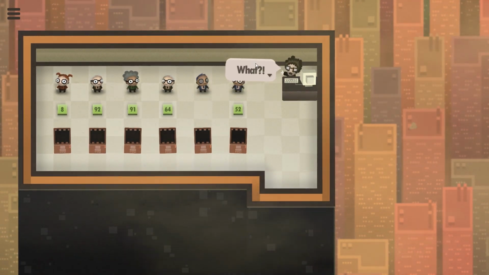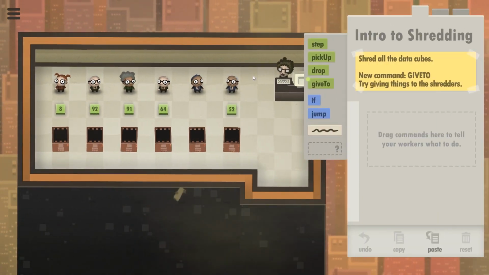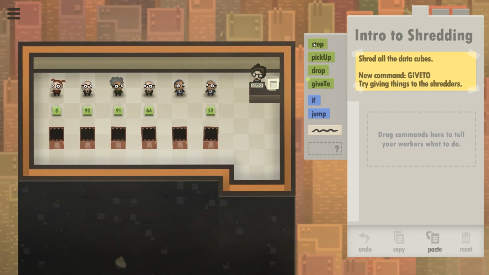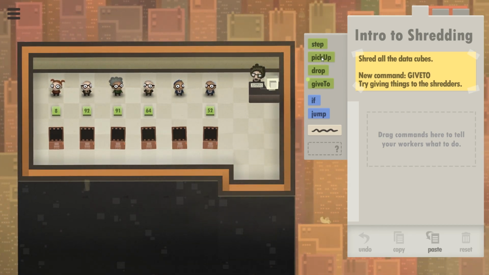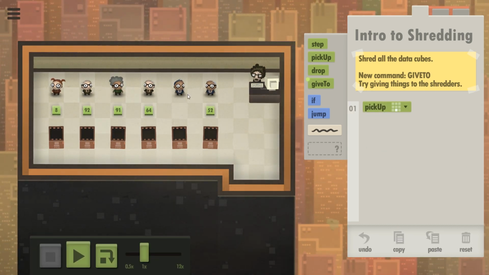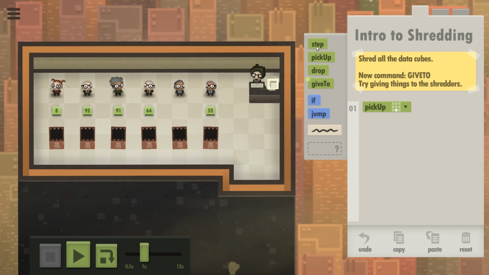Are we ready to concentrate? Everyone, please shred your data cube. What? Not everyone got a data cube? Well, life is never fair, is it? New command, give to. Try giving things to the shredders. Okay, so pick up. And what'll happen is this person won't be able to pick up anything, so they'll just stop executing. So that should work out just fine.